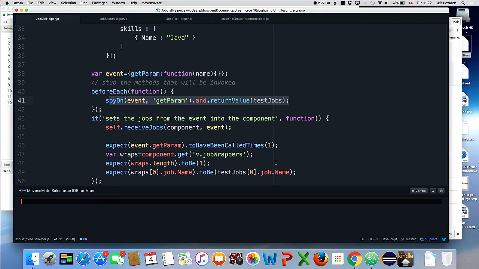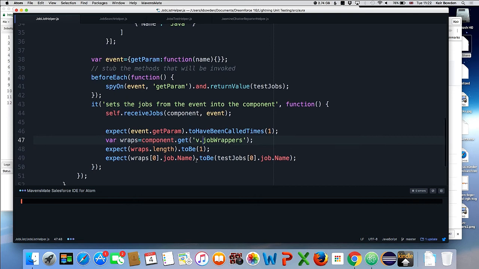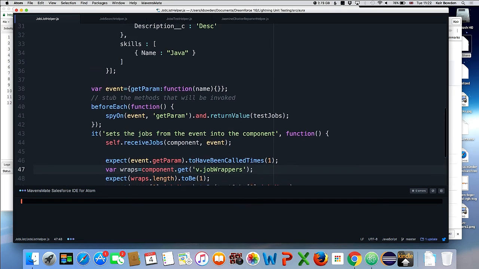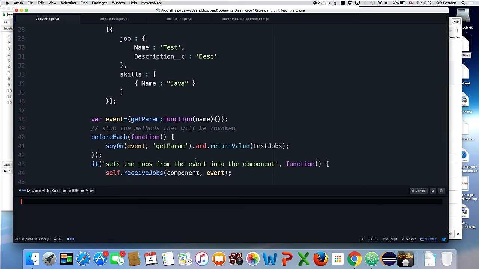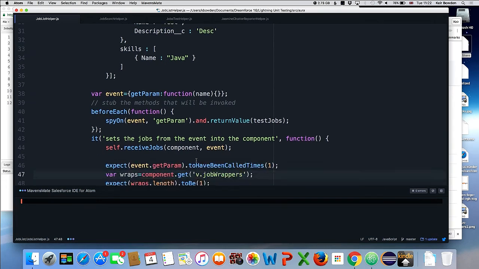So I can check that. I can do component.get v.jobWrappers. I can say I expect it to be 1, and I expect the name of the first job to match the name of the first job from my mock job list, with the name of test.